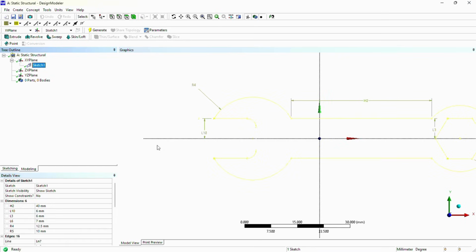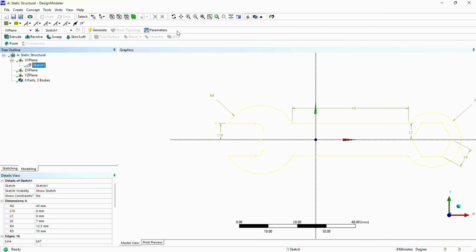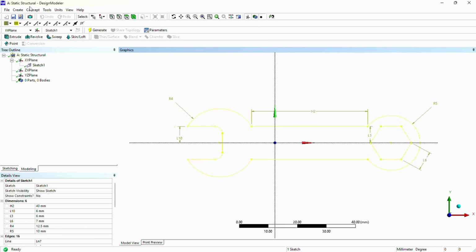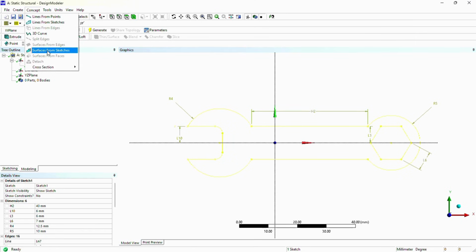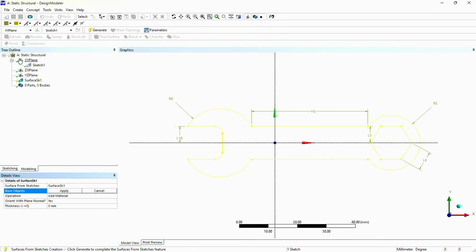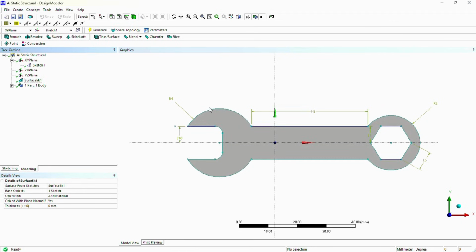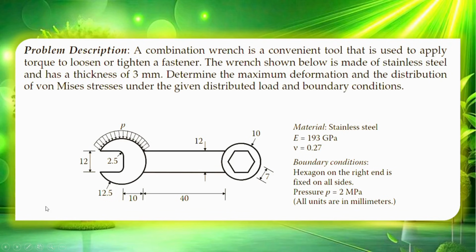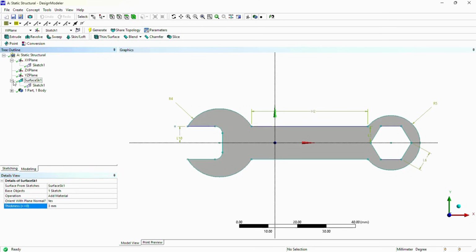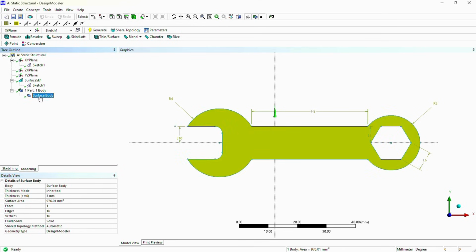Here you can see the sketch. The moment you pick the sketch, keep it at the center, move to the concept, and from the sketch you can pick surface from sketch, pick the sketch and apply, right? Right click, generate, and you will get these things. So thickness will be there. Thickness we can place as some 3 mm. Yeah, thickness is mentioned as 3 mm, right? The sketch has been framed and the body has been framed.